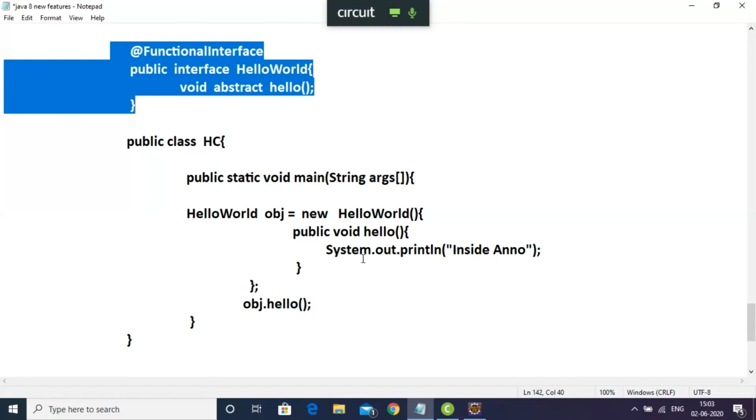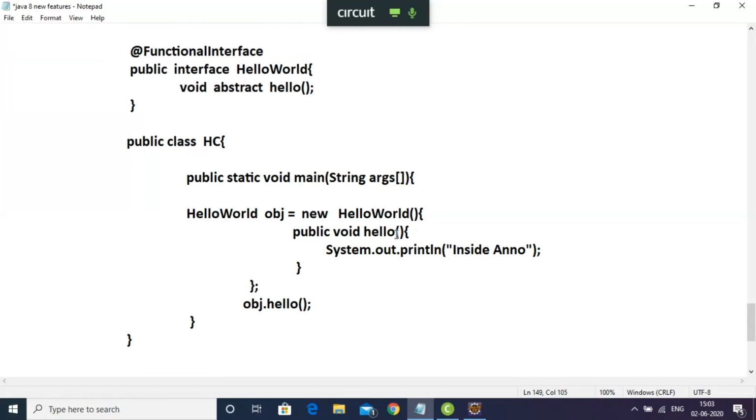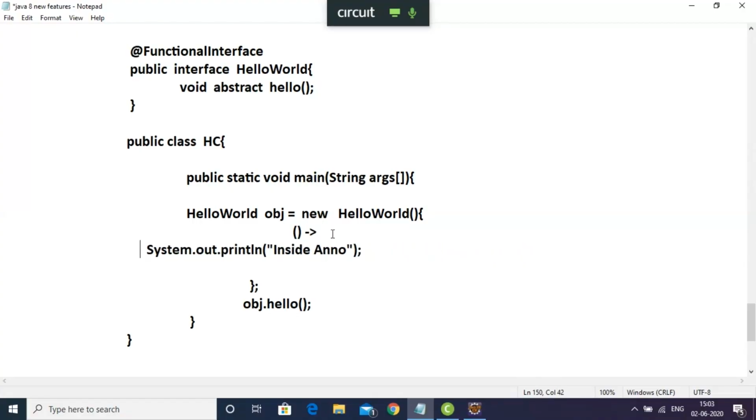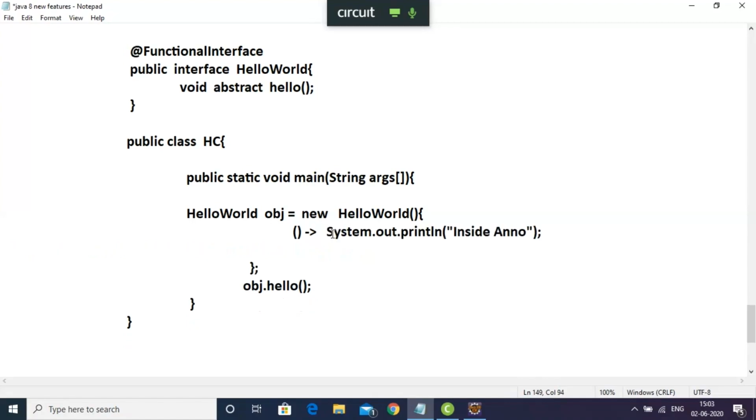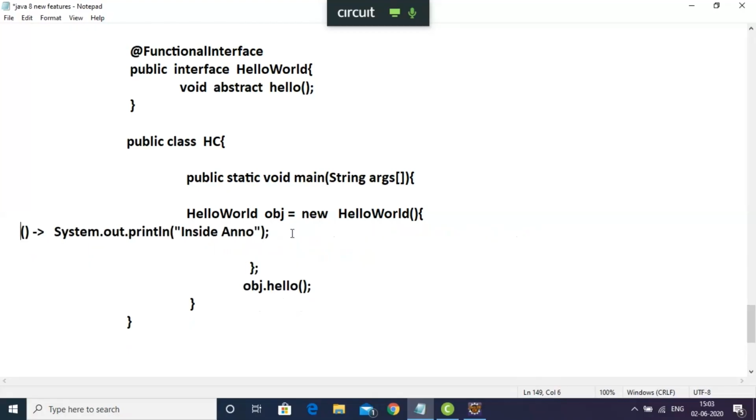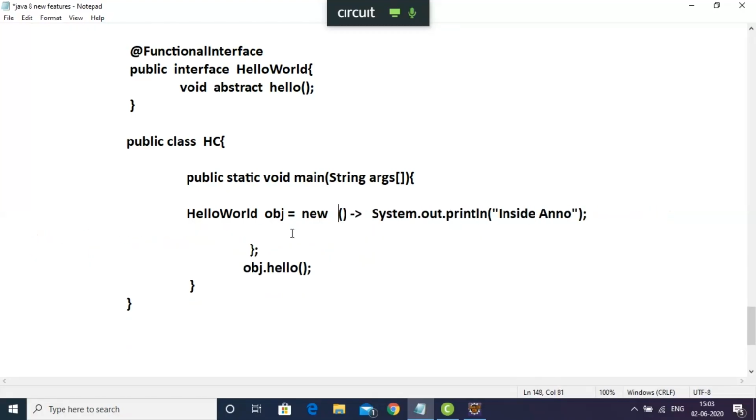What is a Lambda expression? I told you: no method name, no return type, no access specifier. A Lambda expression is always defined using this symbol. The left side should be input, the right side should be output. If I have only one line, the curly braces are also not required. This is how a Lambda expression looks. A functional interface is used to call this Lambda expression. That's it.